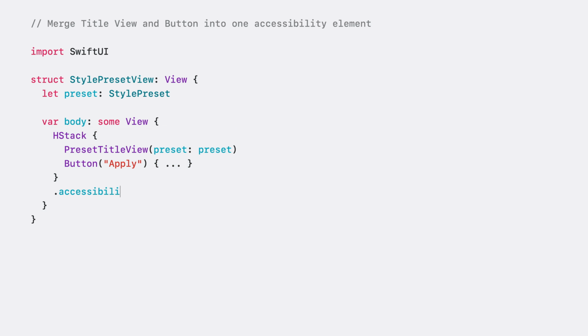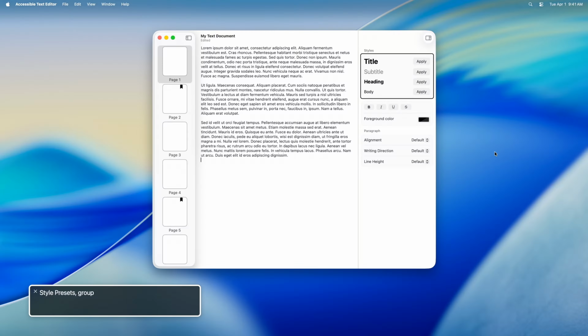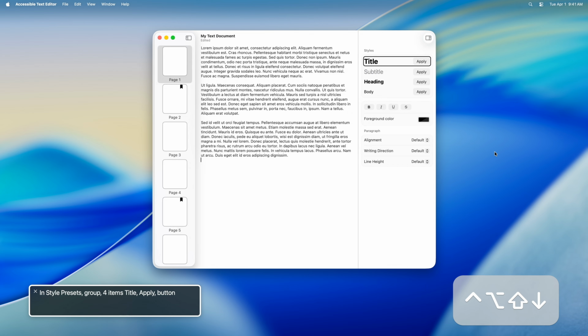I can use the accessibility element children modifier with the combine behavior on the HStack to create one accessibility element that merges the properties of the title view and the button view. Now I will once again try moving VoiceOver one by one within the style presets container. "Style Presets, group, 4 items. Title, apply, button. Subtitle, apply, button. Heading, apply, button. Body, apply, button."